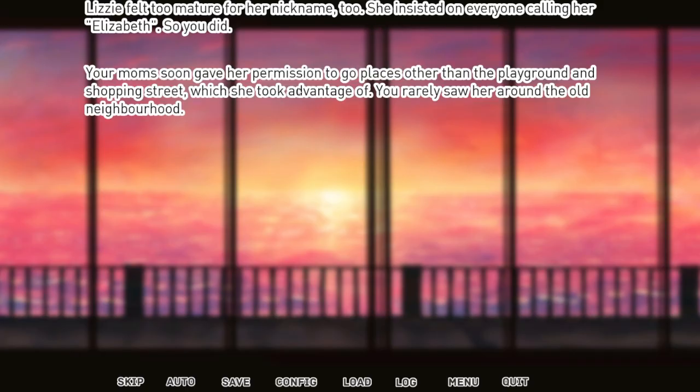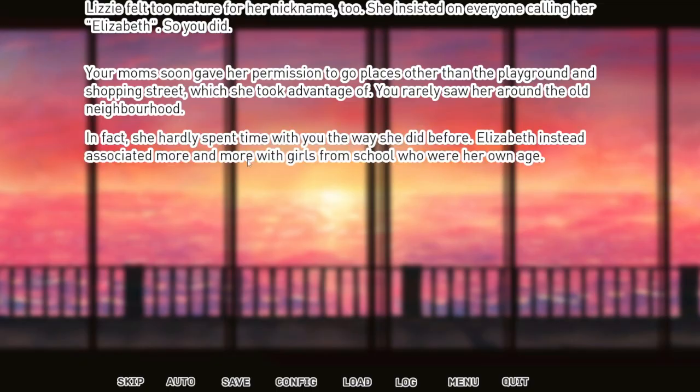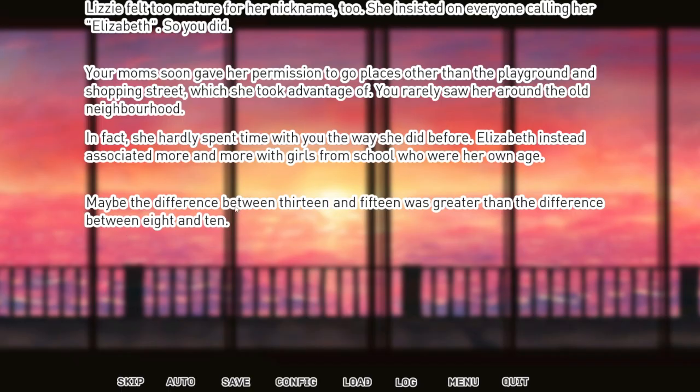Your mom soon gave her permission to go places other than the playground and shopping street, which she took advantage of. You rarely saw her around the old neighborhood. In fact, you hardly spent time with you the way she did before. Elizabeth instead associated more and more with girls from school who were her own age. Maybe the difference between 13 and 15 was greater than the difference between 8 and 10.